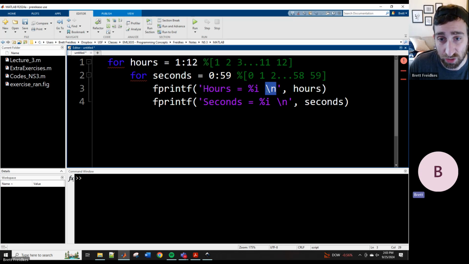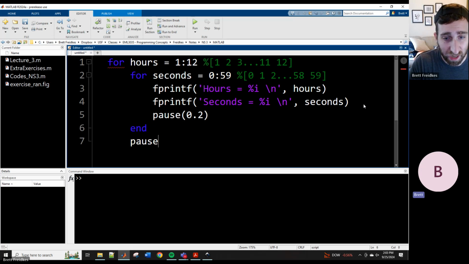And this \n creates a new line so that this can be nice and organized. And the same thing is here, where we see I have seconds is equal to an integer, where the value of that integer will be the variable seconds. And I'll pause it for, I don't know, 0.2 seconds, so I don't need to wait as long. And then I'll pause it here for a good amount of time so that we can visualize what's happening.